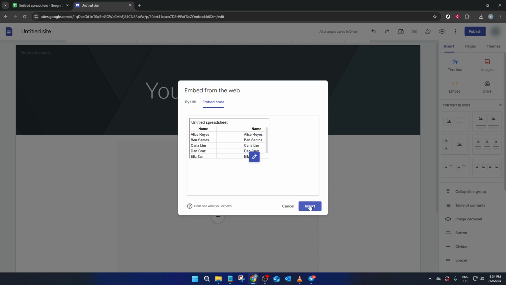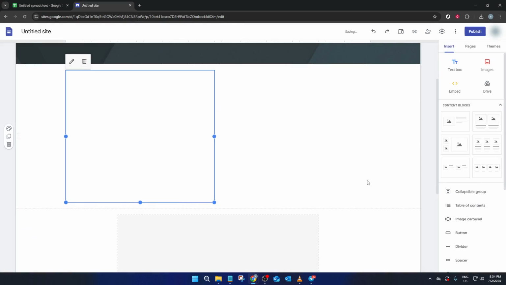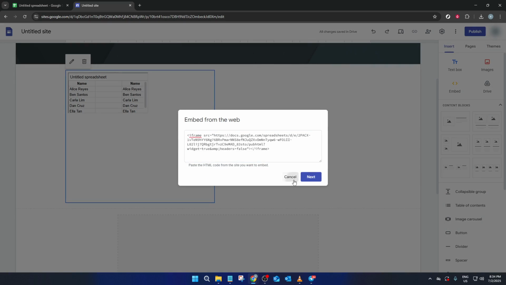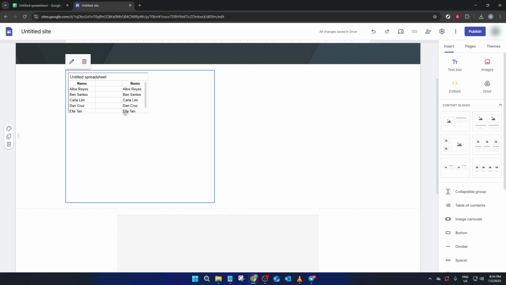You can move it around or resize it to fit your layout. And best of all, any updates you make in Google Sheets will automatically reflect here, so there's no need to re-embed or update anything manually. And that's it. You've now got a real-time, interactive Google Sheet living on your website. This is a game changer if you want to keep your information fresh and your visitors informed.